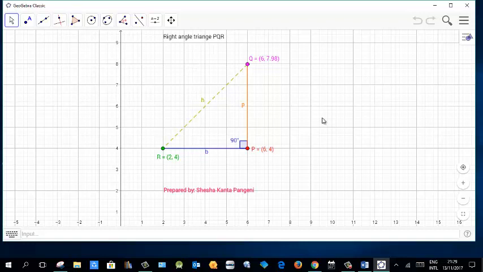Okay, this is a complete tutorial for you. Have a good time and enjoy constructing different kinds of mathematical objects in GeoGebra. All the best.